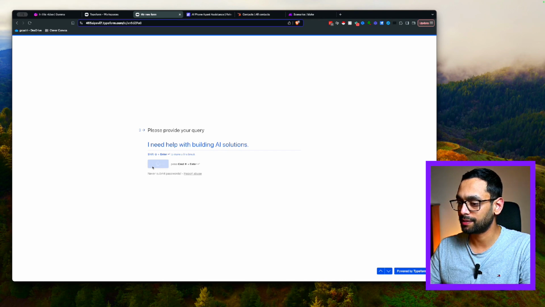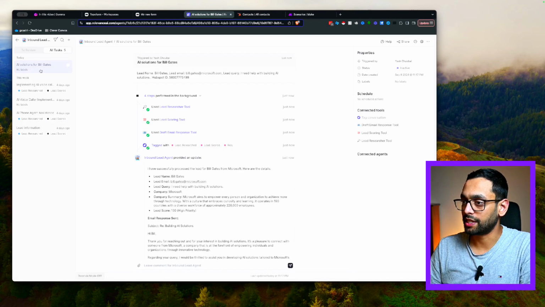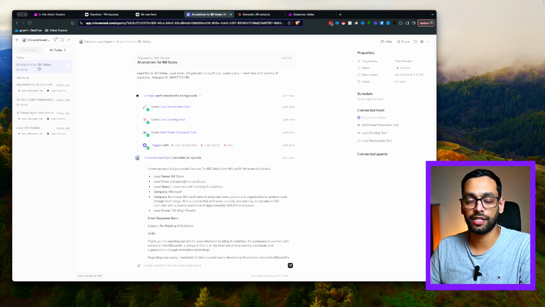So I'm going to hit submit and there it goes. So let's have a look at the AI agent now. As you can see, we've hopped into Relevance AI. We can find the task that is set up. So every time your agent is provided with the lead details, it will count as a task. And within each task, you'll see what are the tools that are being executed.